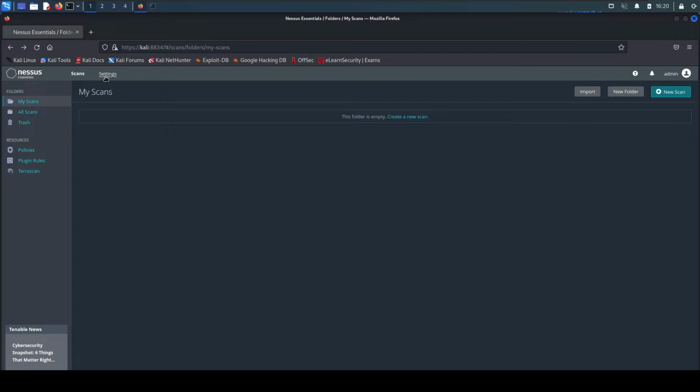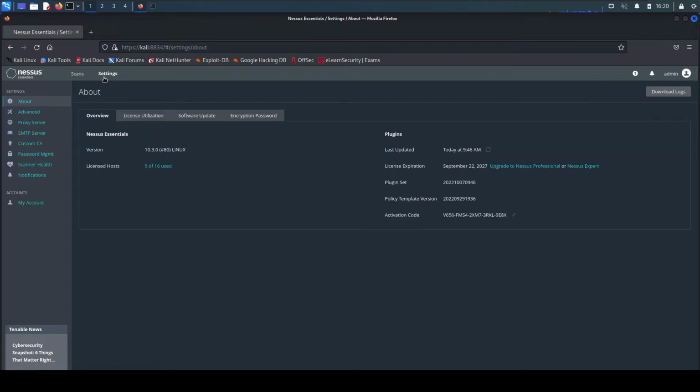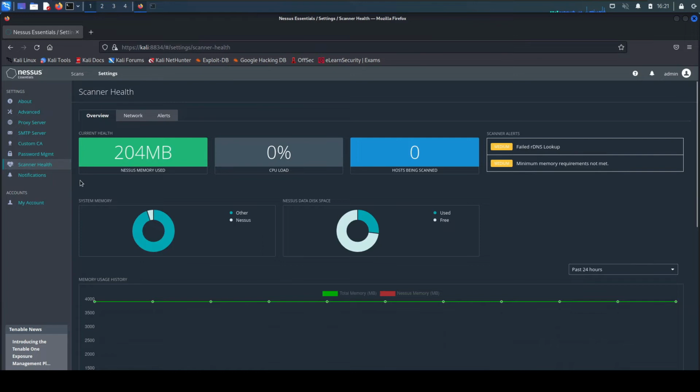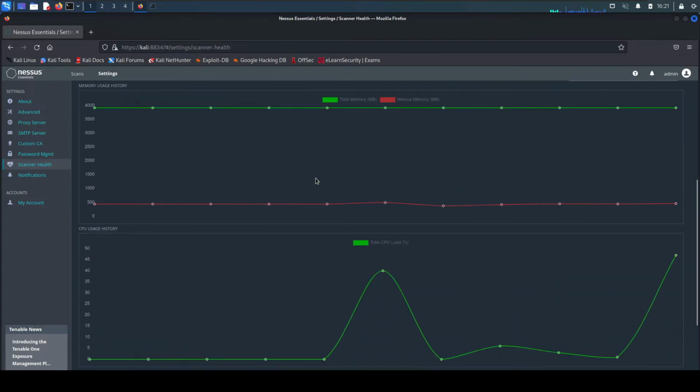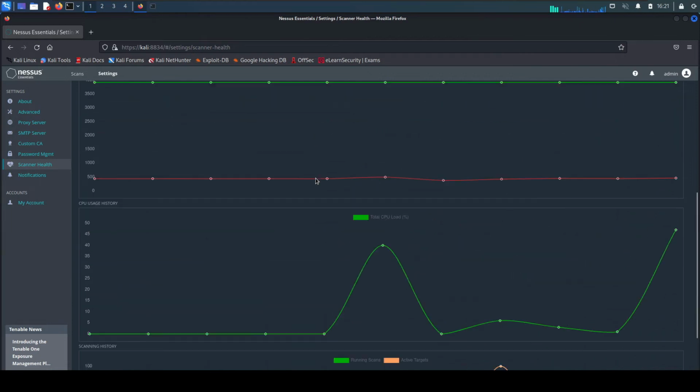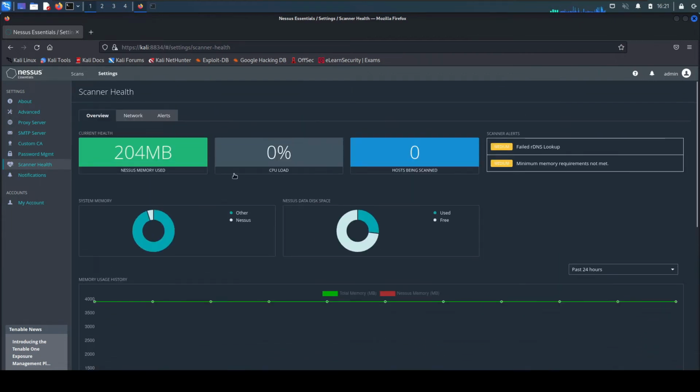Right, so if we head over to the settings tab, there's a lot of different settings to the side here, but I just want to show you a couple of the more important ones. Right, so for instance, if we head over to the scanner health tab, right here you'd actually see the status of your Nessus scanner, in terms of the memory utilization, CPU load, etc. So if for any reason your scanner is not working as it should, it's locking up, you're getting a lot of problems, it might be worth checking out the scanner health to see if it's being overutilized, right?